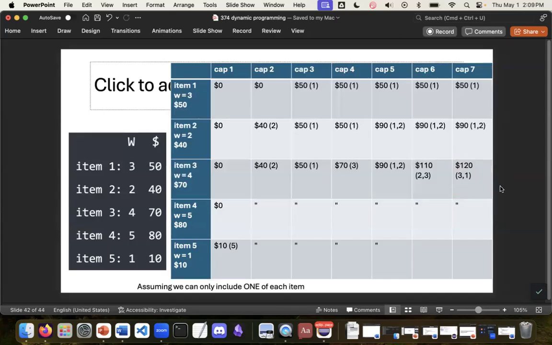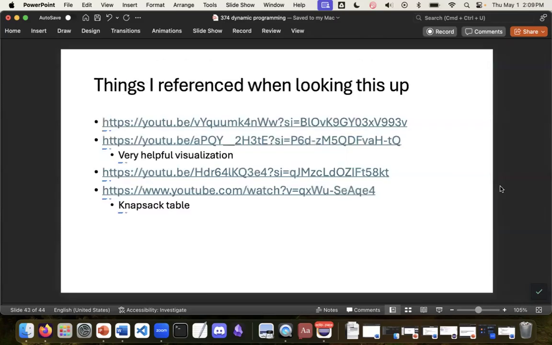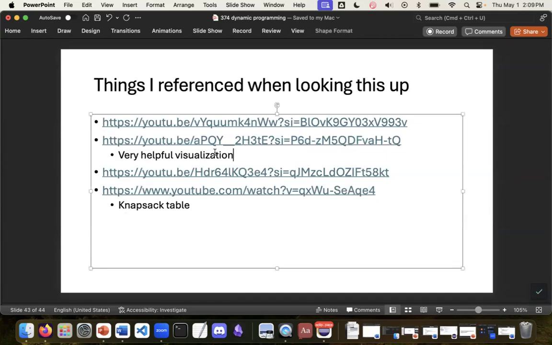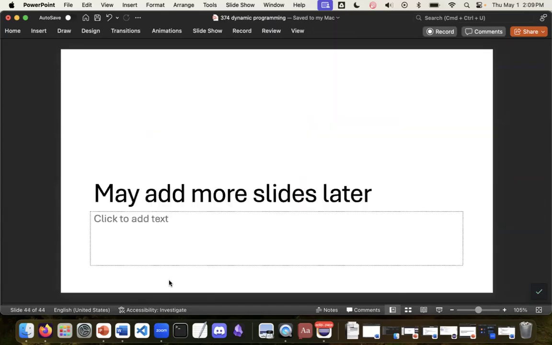Okay, any questions on that? Okay. This is my references list. This is the one with the different steps. This is the one with the knapsack example. And okay, yeah. And when we come back on Tuesday, I might have more slides for you as we go and figure this out together.